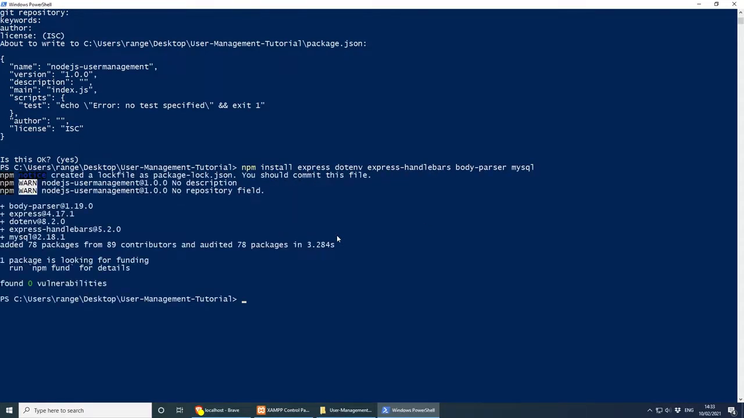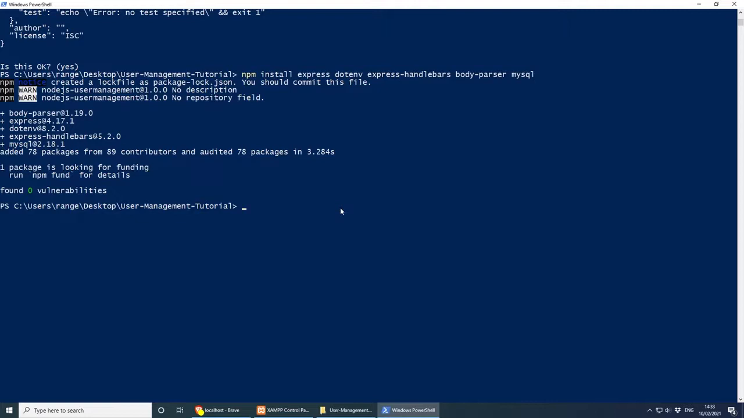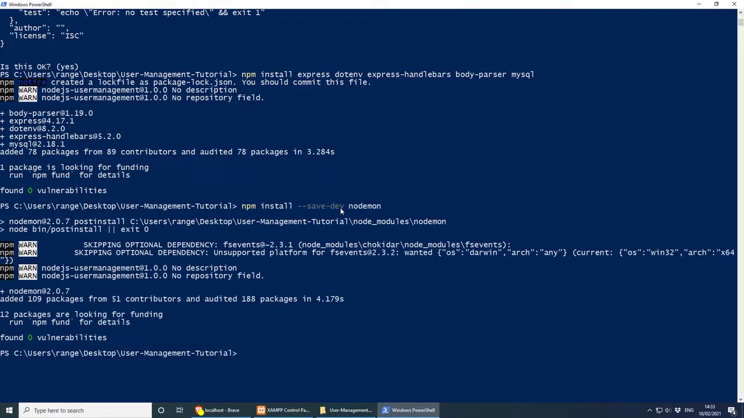The next thing that we need to do is install Nodemon. Nodemon is a development dependency, and that's why I'm installing it separately. So let's do npm install --save-dev nodemon. And Nodemon will basically restart the server for us automatically every time we make a change in our project. Otherwise, we'll have to do that manually, and that could consume a lot of time.